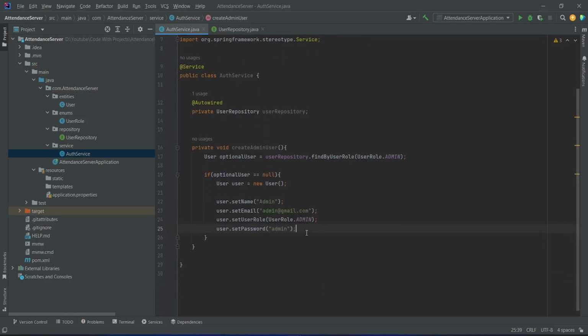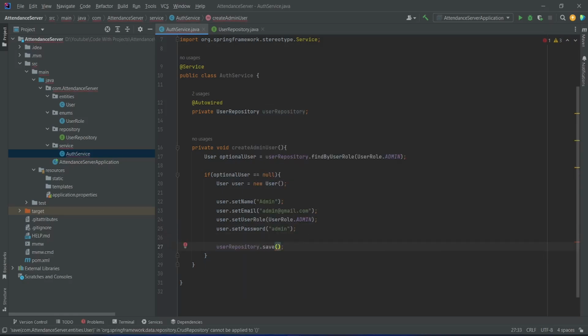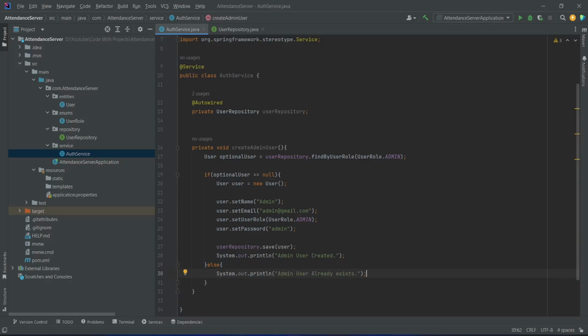Now we need to save this user. And to do this, we will use user repository and we will call save method. And in this, we will pass user. And after this, we will write println statement and we will give the message as admin user created. And after this, we will write else block and in this we will print the message as admin user already exists. And with this, our createAdminUser method is completed.